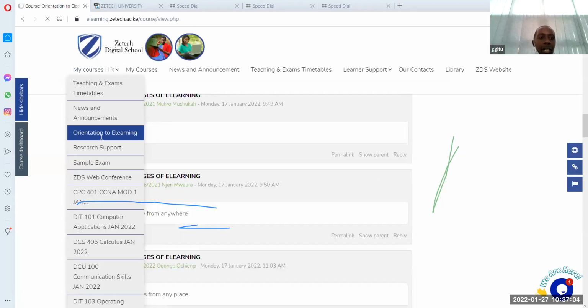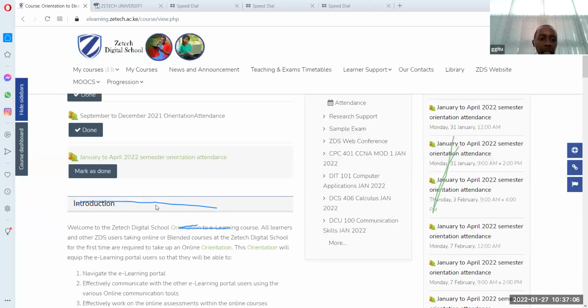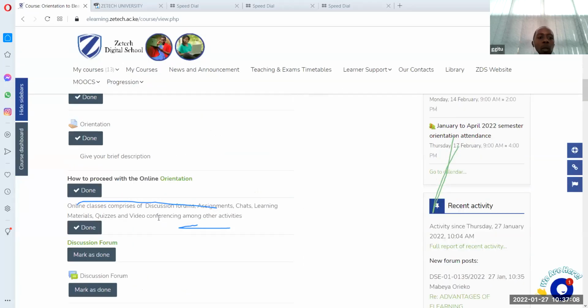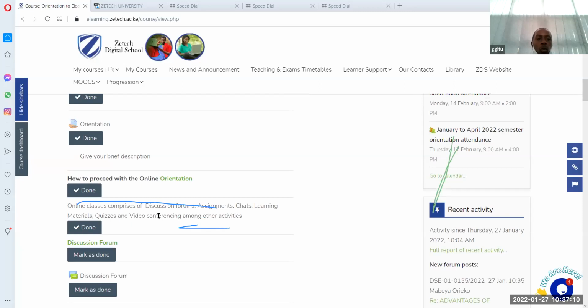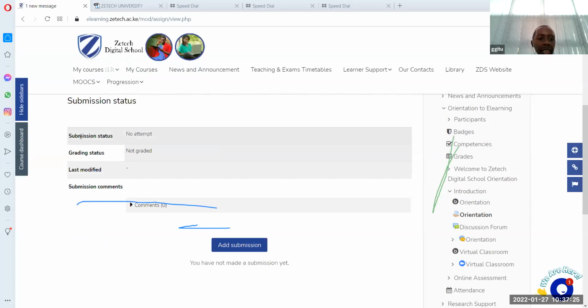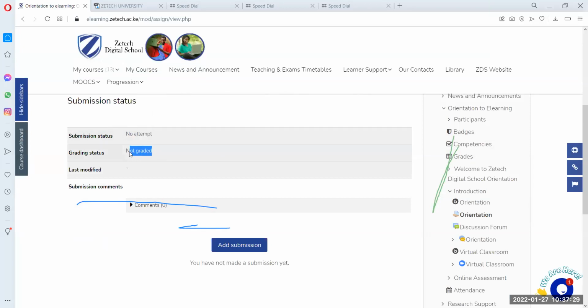We also have other tools that the lecturer may use to teach us, or that the lecturer may want us to respond to. This is what we call an assignment. An assignment has this icon. How do I respond to an assignment? I just open the assignment, and you can see it's telling me that I have not attempted the assignment and therefore I have not been given a grade.